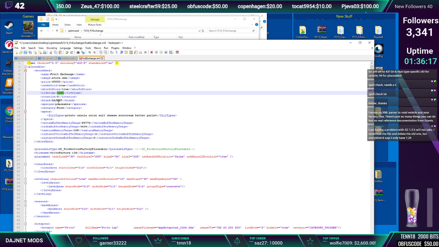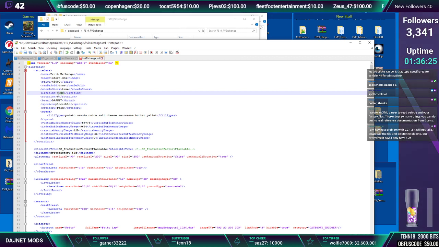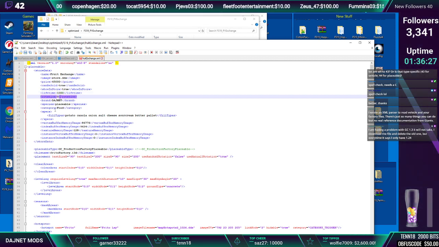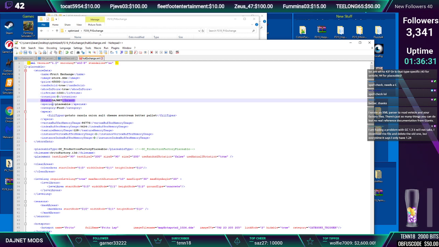On a placeable, I don't know if lifetime even comes into play, but it's there. If it was a vehicle, it would die after so many hours. We're going to leave it at 1,000. You could have it import at a different rotation. We'll just keep it at 0.